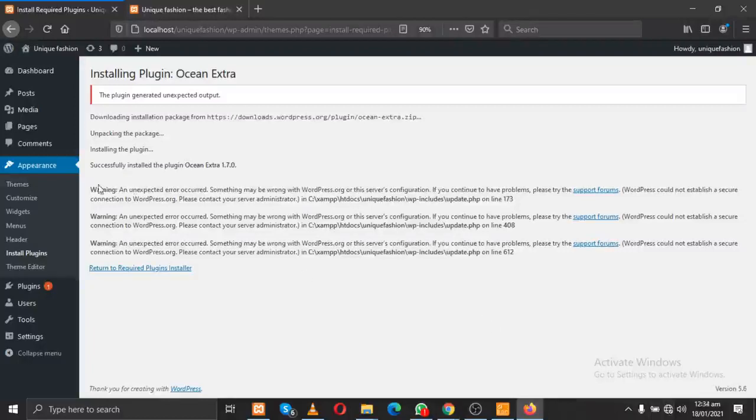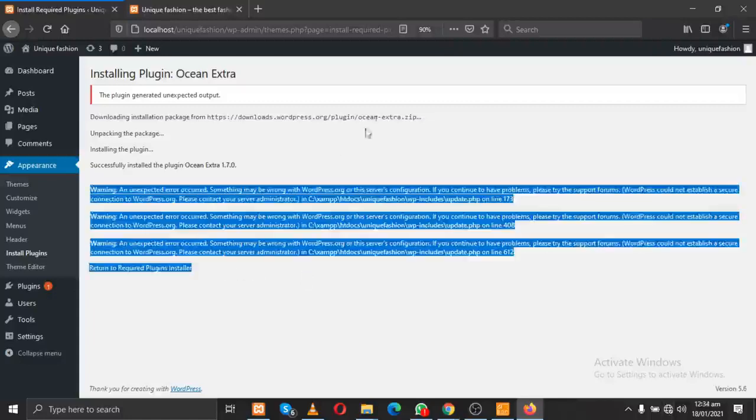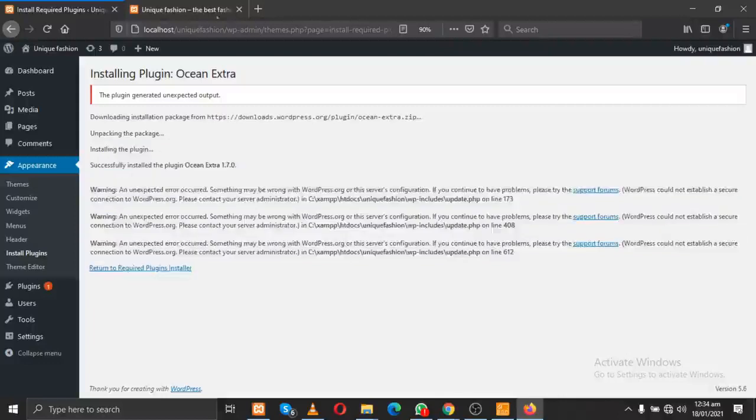Just don't mind this error. If you get errors like this, just leave it. What you need is successfully installed. These are just warnings. They are not serious errors.